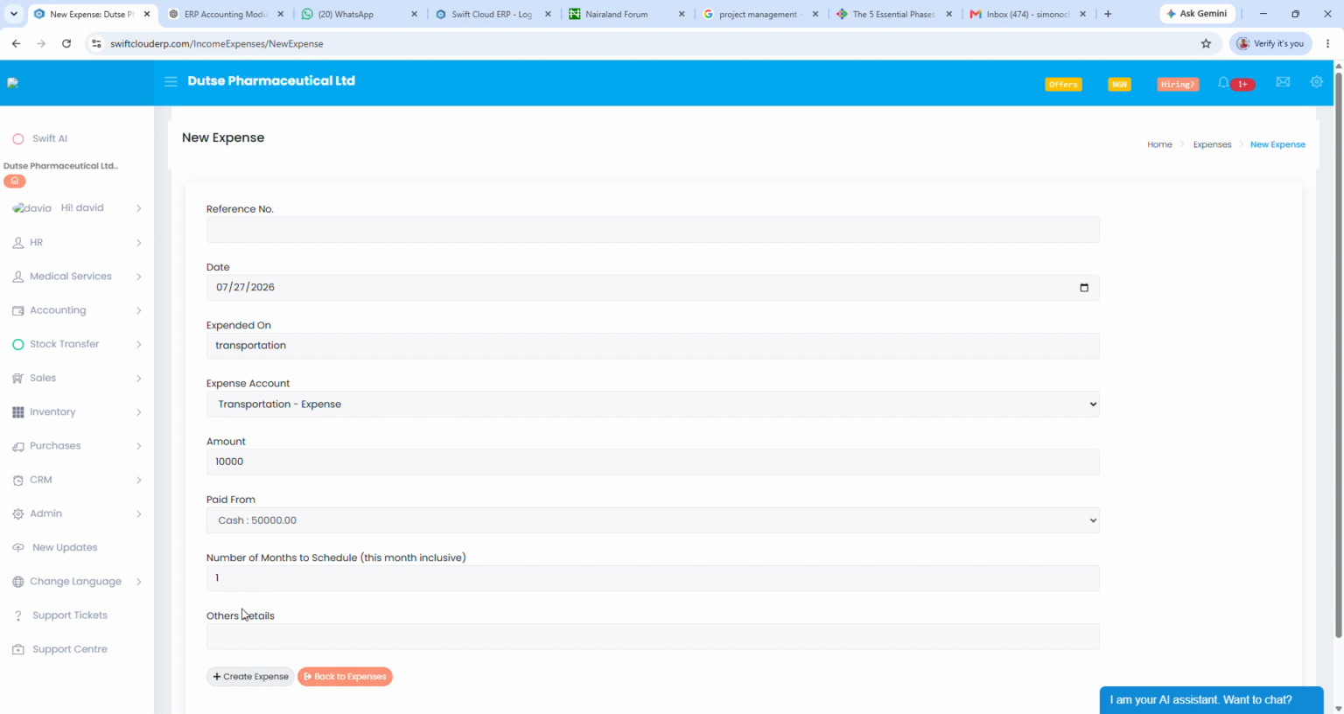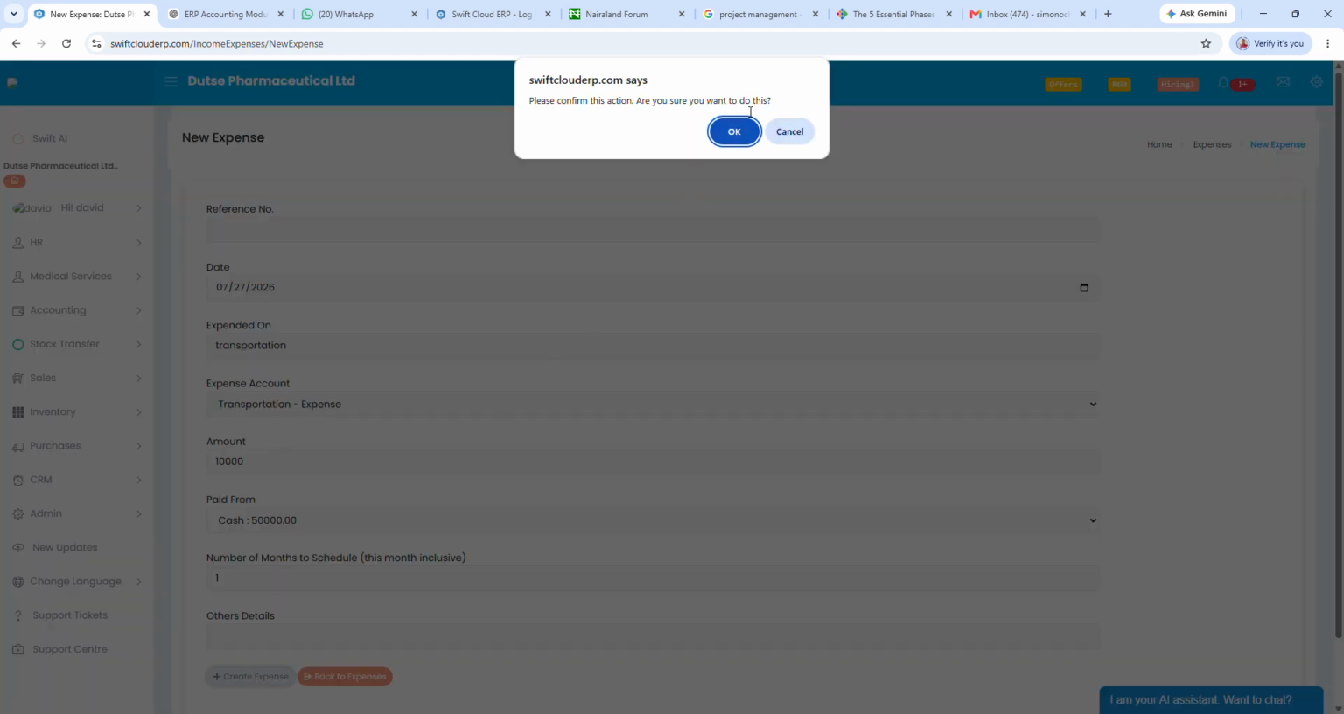Then we also have this number of months to schedule for, let's say, an expense that is recurring, that occurs monthly. You can easily just schedule it, let's say for the next 4 months. So by this time every month it's going to deduct it automatically from the account. You don't need to come and enter it. But since this is a one-off transaction, we can just create the expenses.